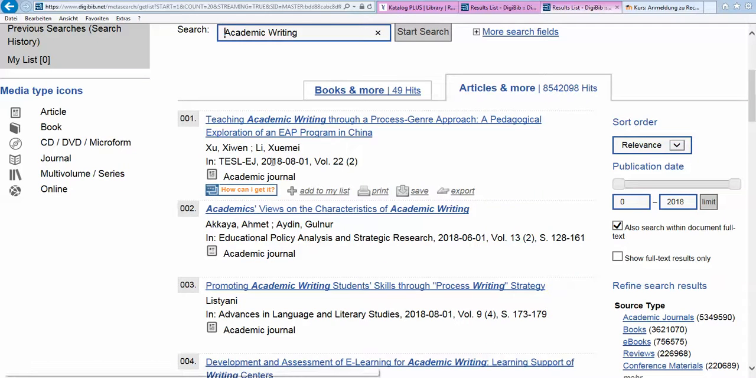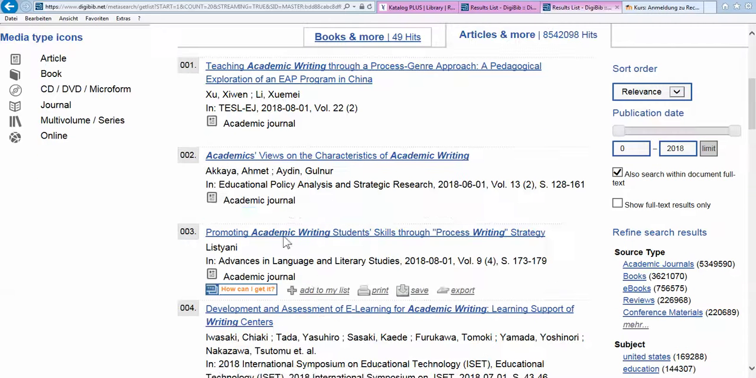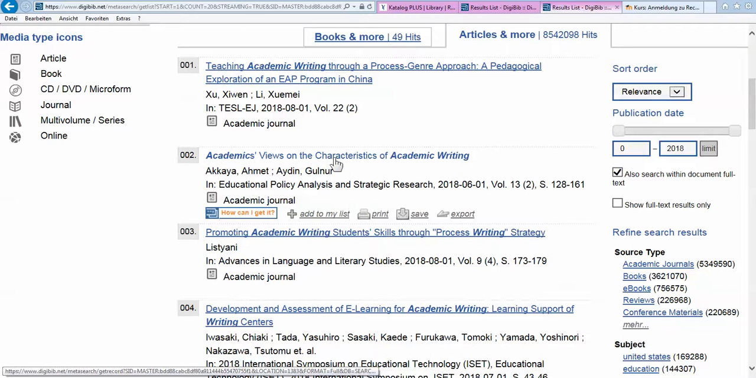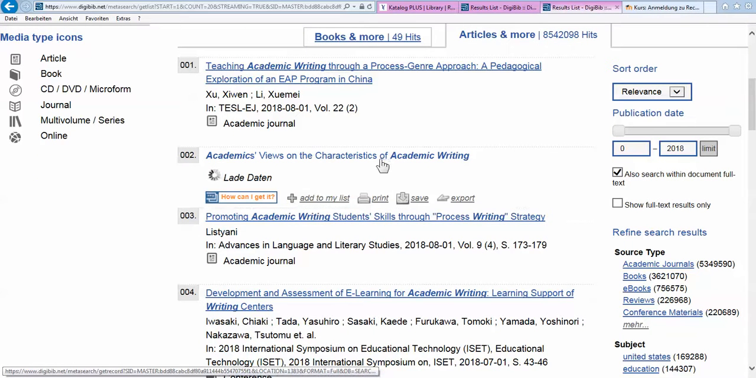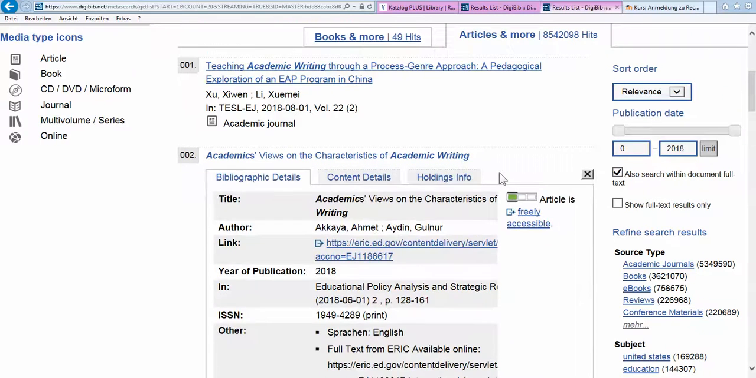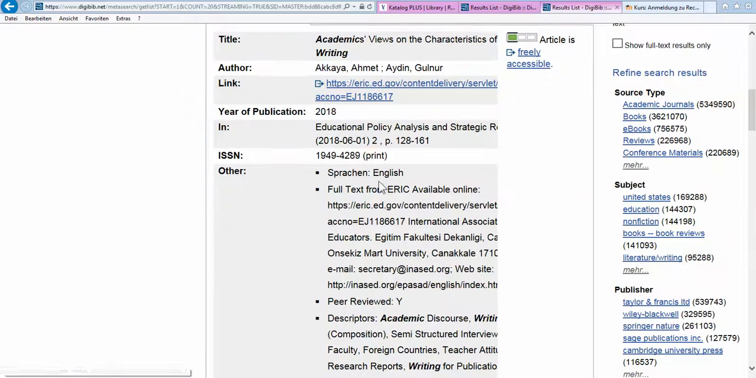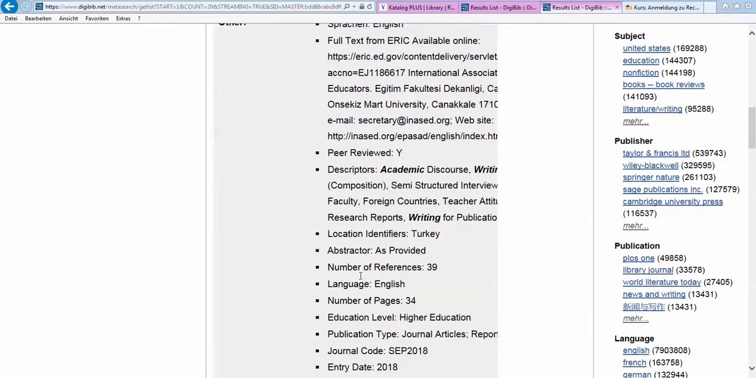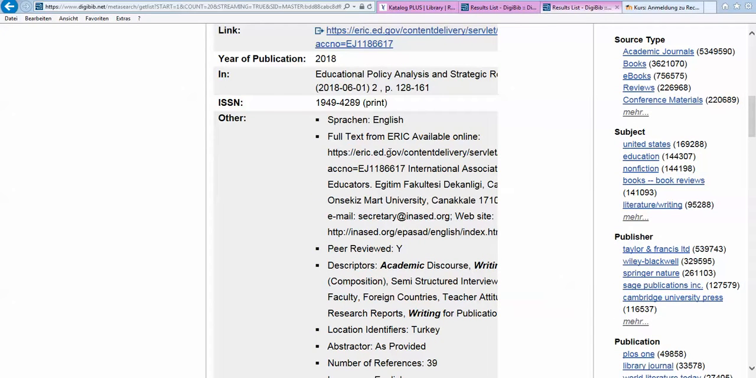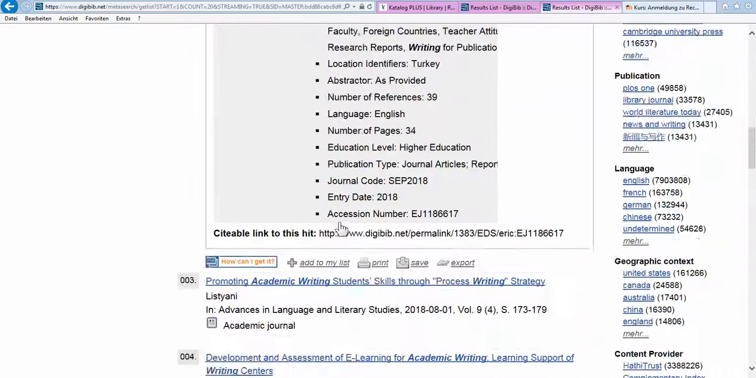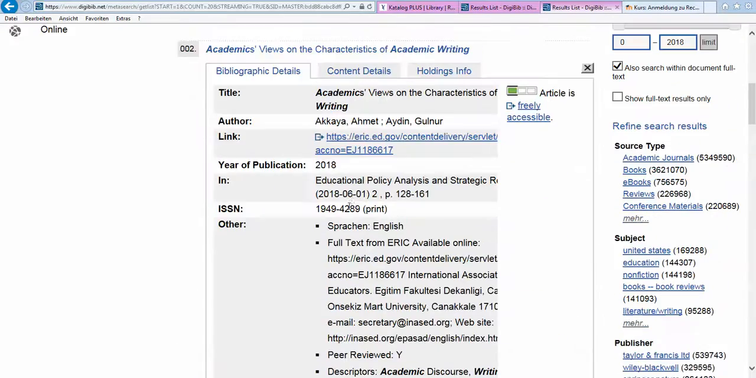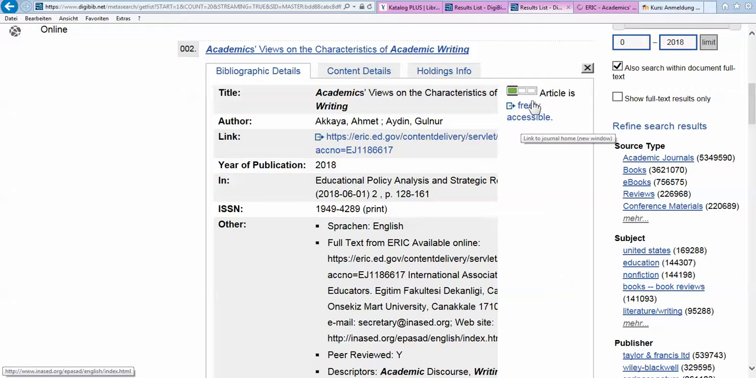If it's an academic journal, it says there, and if you click on it, it will tell you whether you can get it right away. Some journals have a direct link to them, with a little bit of explanation. You do get the full text, and then you just go straight there. It says here freely accessible.